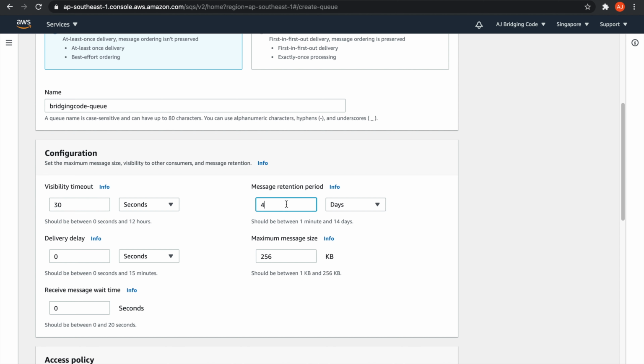Then we also have message retention period, which is the amount of time that SQS keeps or persists messages that are not deleted in the queue. If this expires, then SQS will automatically delete the message. Delivery delay is where you set how much time to delay any incoming messages to the queue, if, for example, your consumers need more time to process the messages.